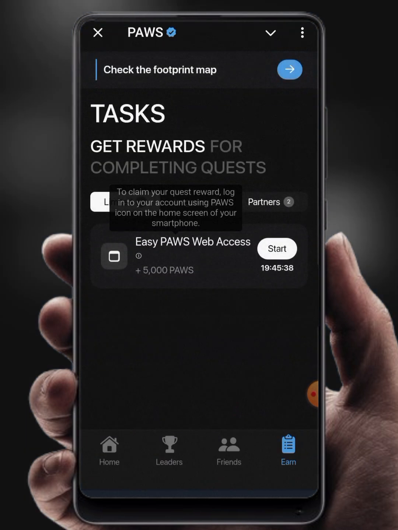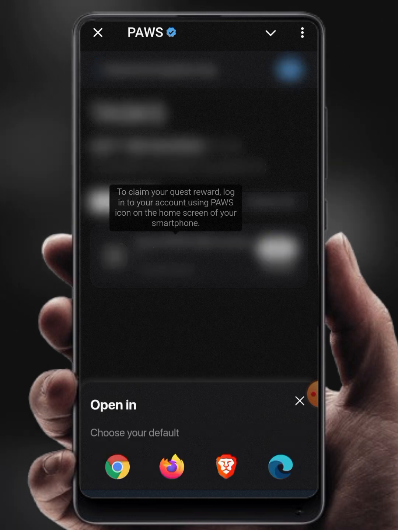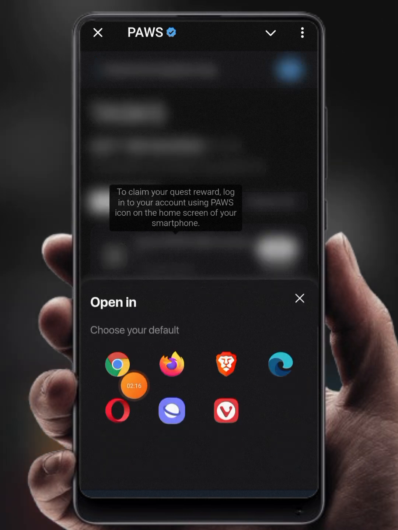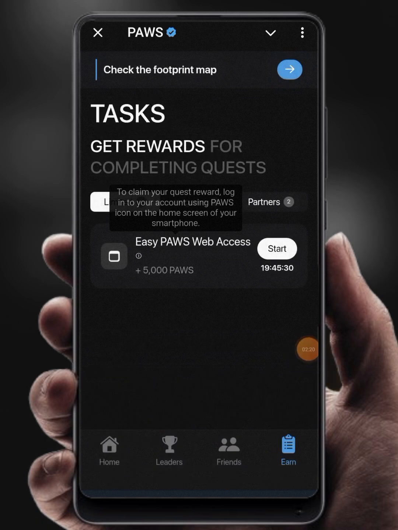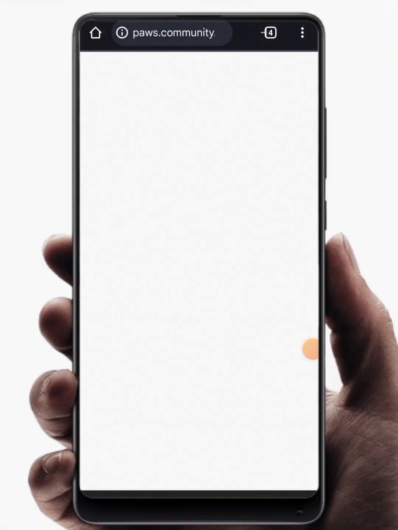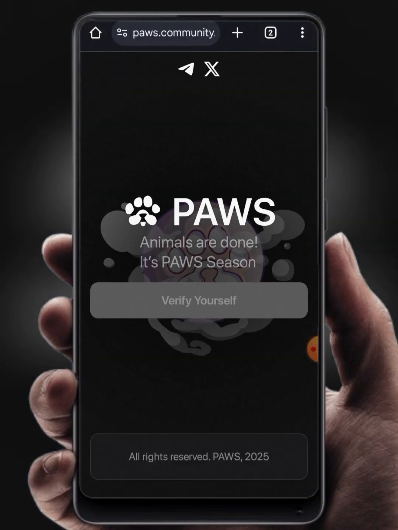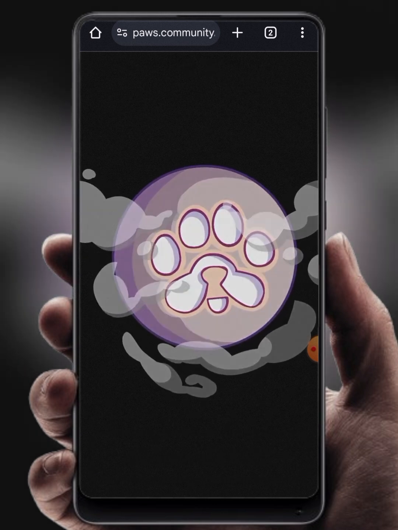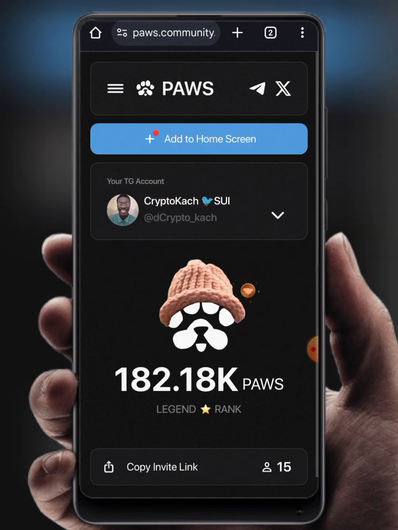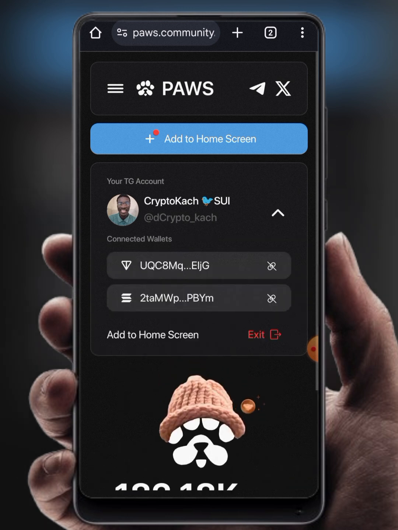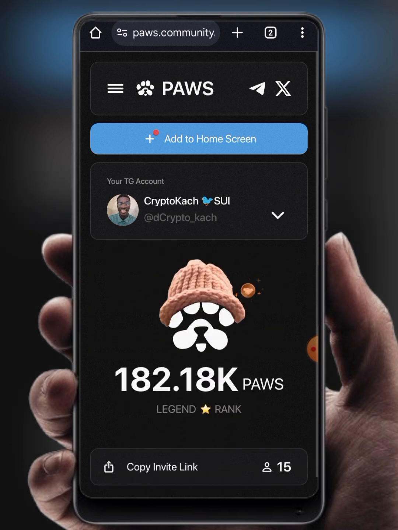Then I will return to Paws and click on start. Then I will select my Chrome browser because I want it to open with Chrome always. I'll click on Chrome, and you can see that it opens up in Chrome. Once this opens up in Chrome, it will log in and verify me. Now this is my Paws account and it is logged in on my Chrome browser. I have connected my Phantom wallet and my Ton wallet. If you have not done that, click on each of them and connect your wallet accordingly. I believe you must have done that by now.